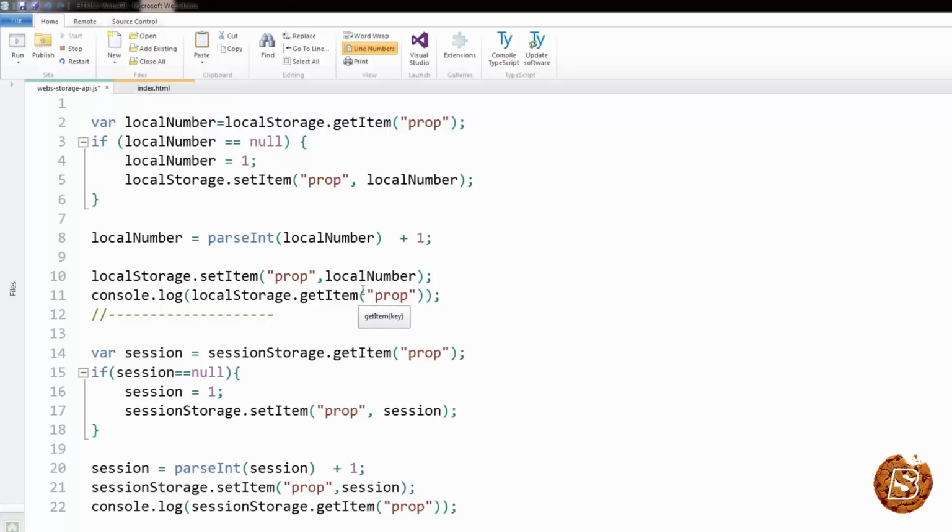Now here, if I have to get a property value, what I'll do is I'll provide the key name to this function get item, and if it will be found, then the value will be stored in the variable. Like over here, I'm trying to access the item with a key called prop, and if there is a value associated with that prop, it will be stored in local number, otherwise the variable will be null. So here we are keeping a check on it.